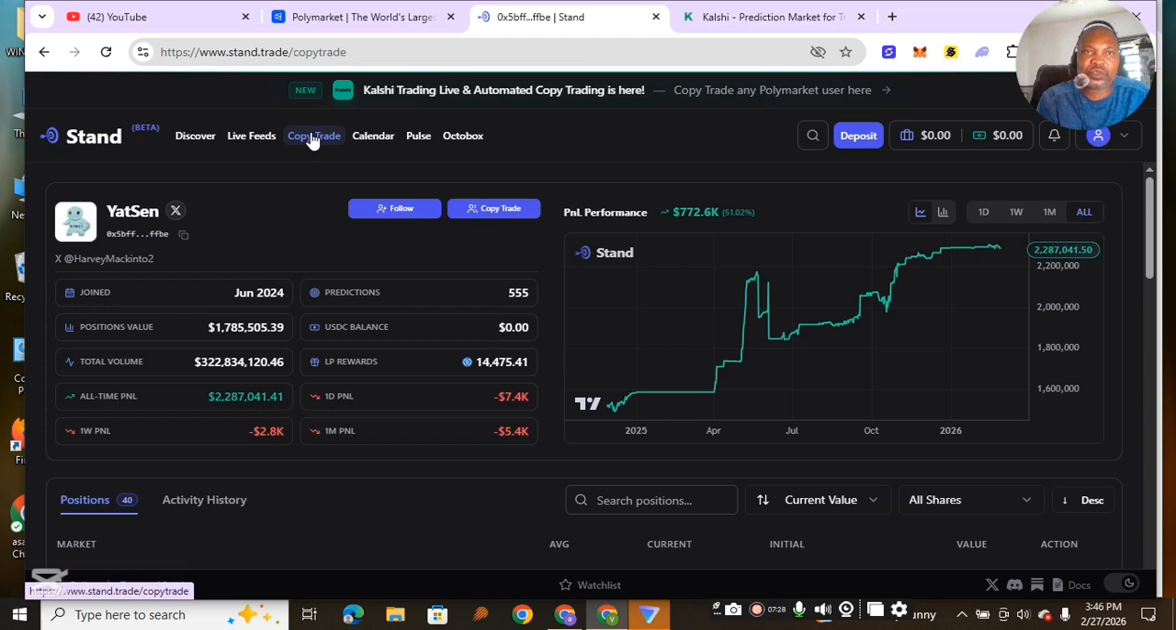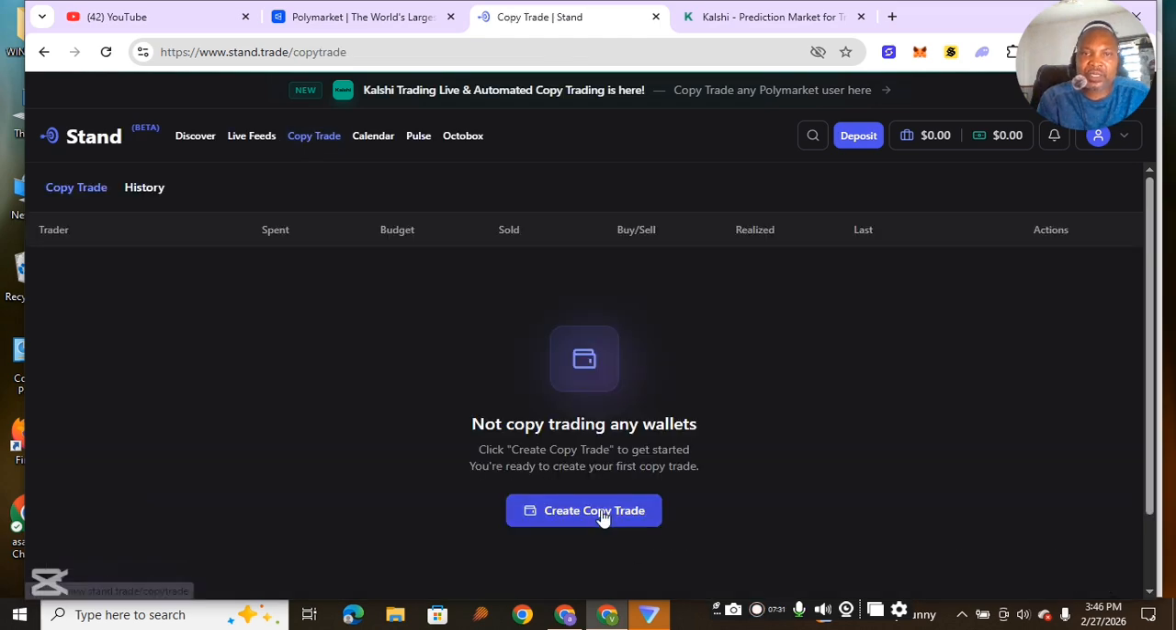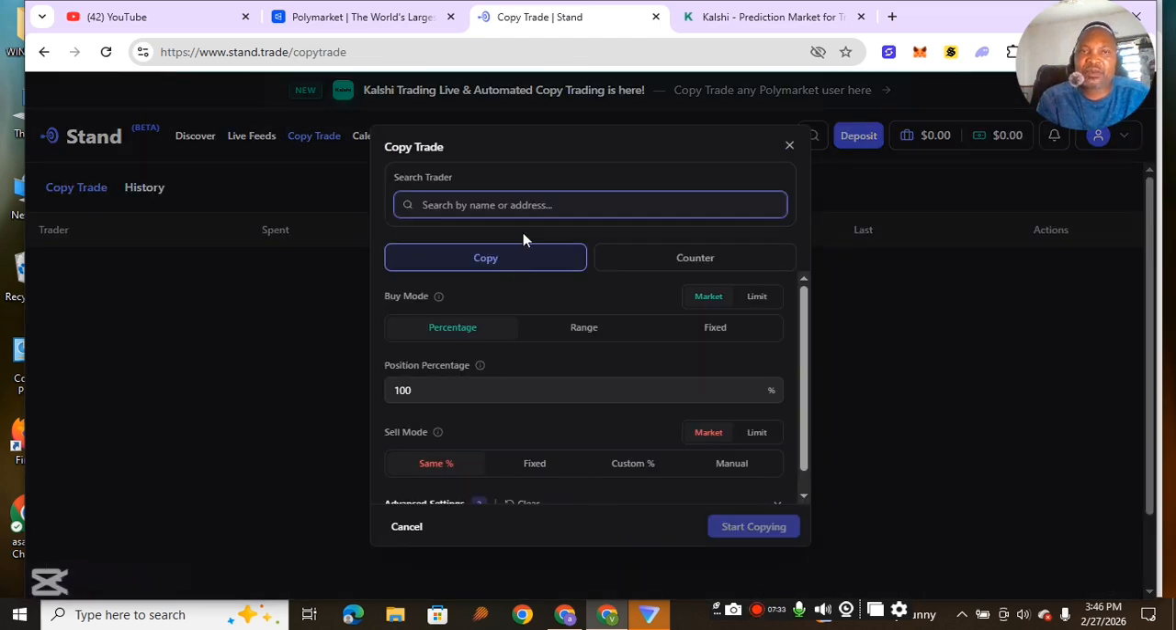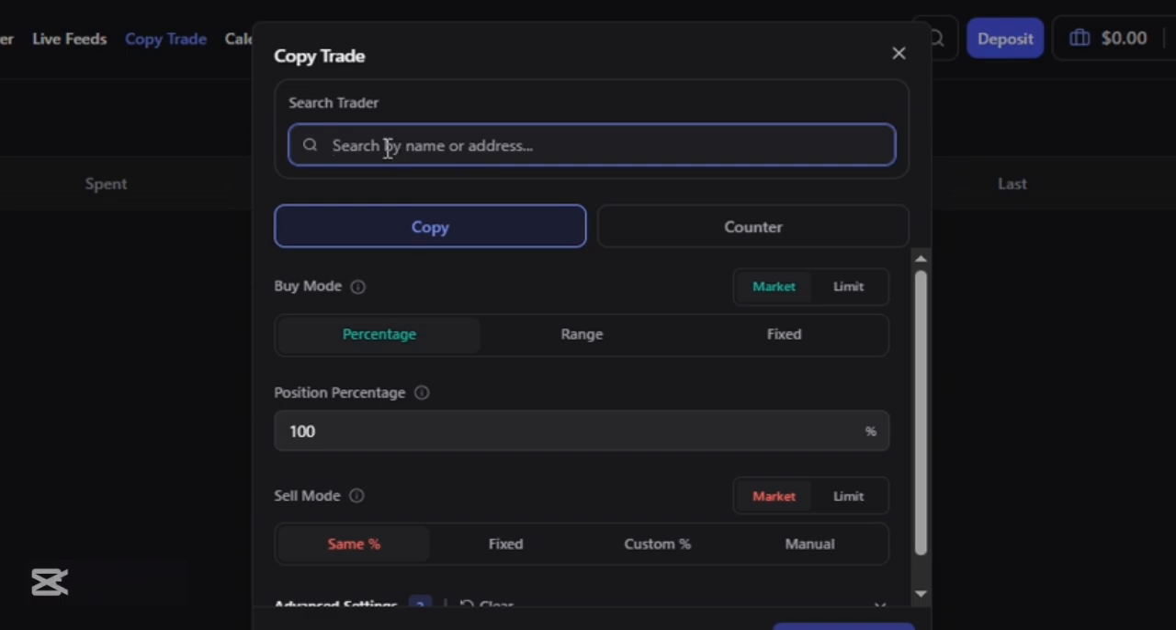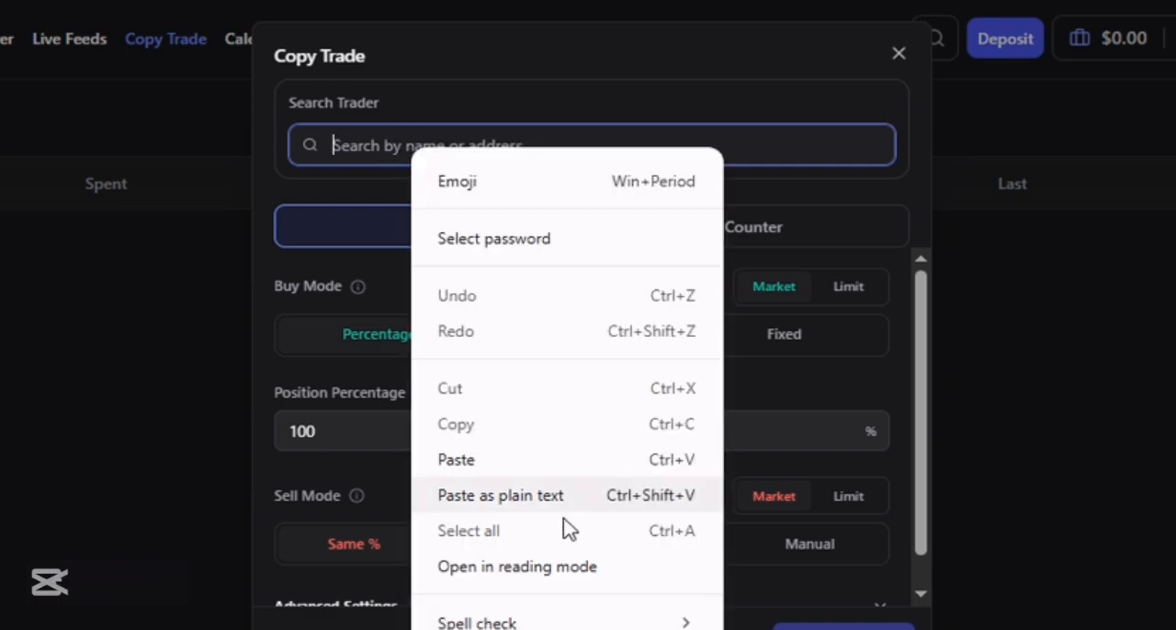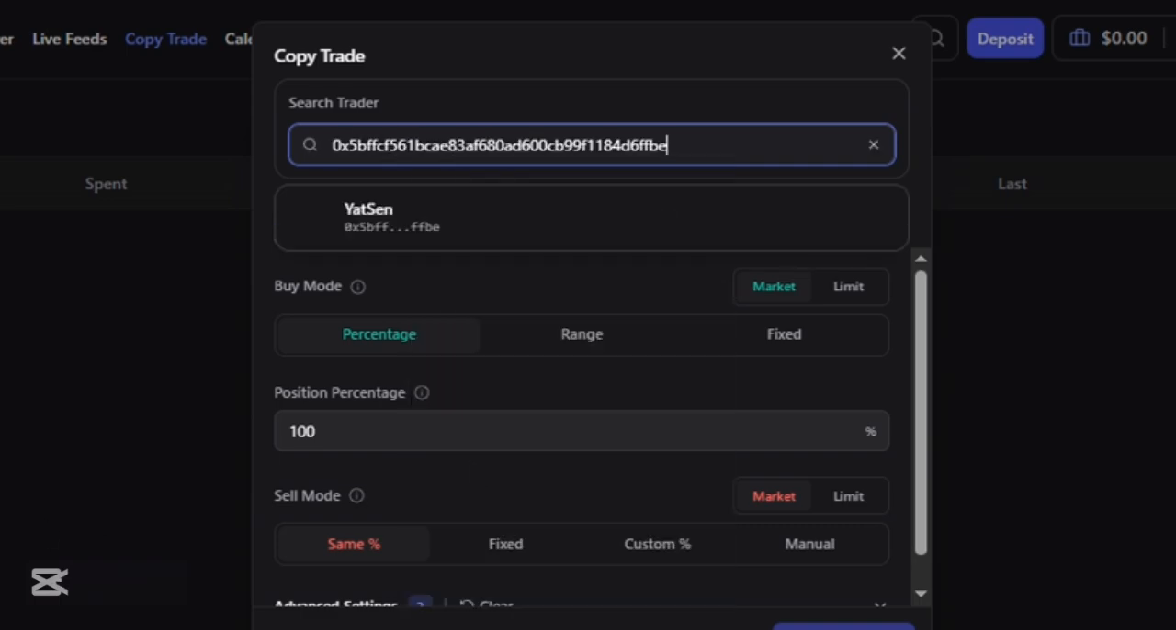Now let's go back to the copy trade tab. Then we click on copy trade. Now the next thing, since I have copied the wallet address, I'm going to paste the wallet address here. So I will paste it. You wait for it to load. Now you can see this trader wallet has loaded.